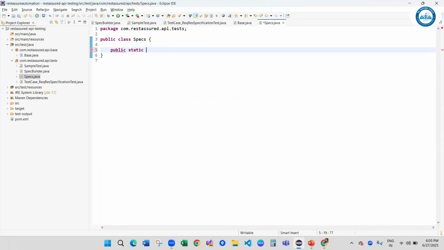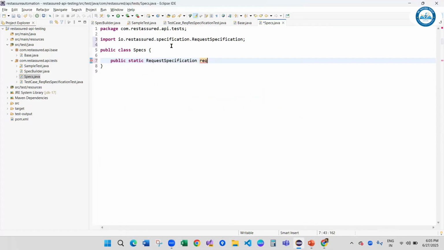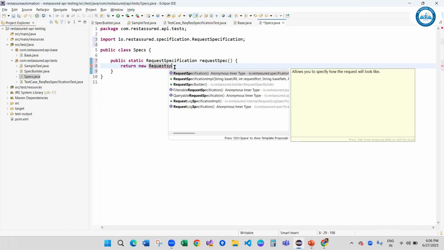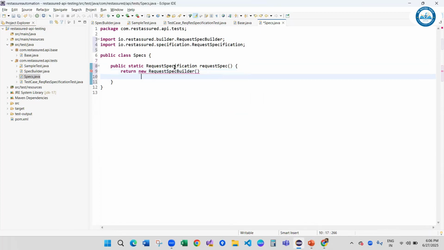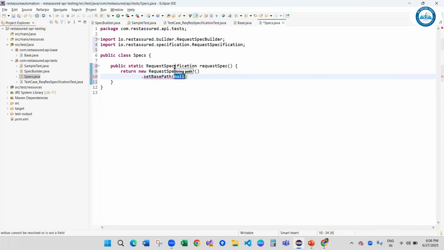Public static RequestSpecification requestSpec. This is going to return a request specification. So return new RequestSpecBuilder. And here you can add the content. Dot setBaseUri, and here you can add the base URI. What is the base URI? Copy this base URI.